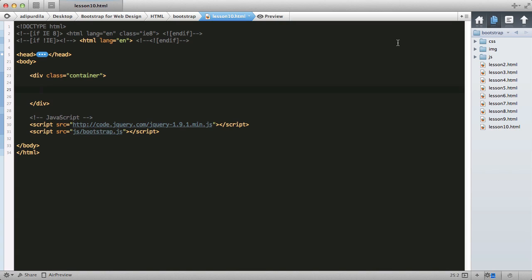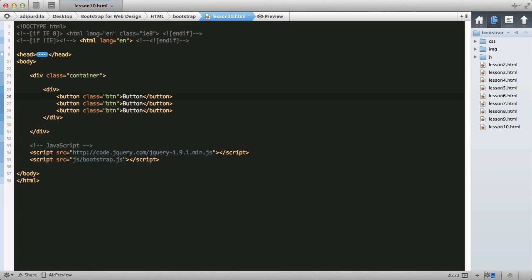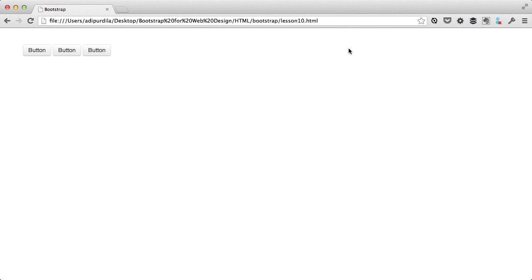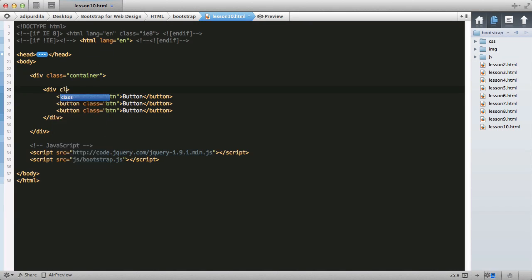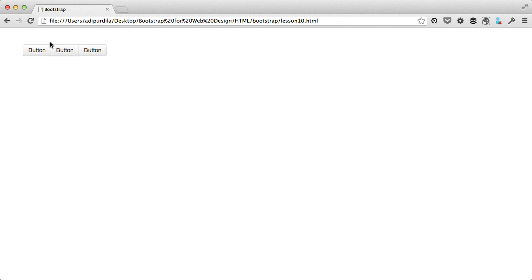You can create a group by wrapping a series of links or buttons with the class of btn in a container with the class of btn-group. So, say we have a div which contains, let's see, 3 buttons with a class of btn. Let's do some default text and see how it looks. So 3 buttons. Wrap these in a div with a class of btn-group, and the layout will change. You can see that they are merged together.